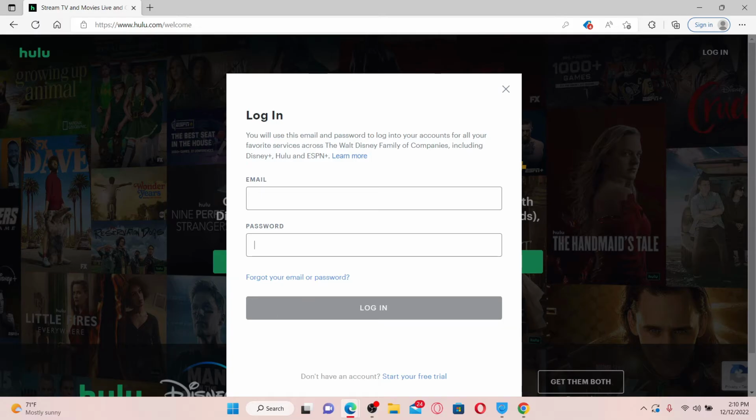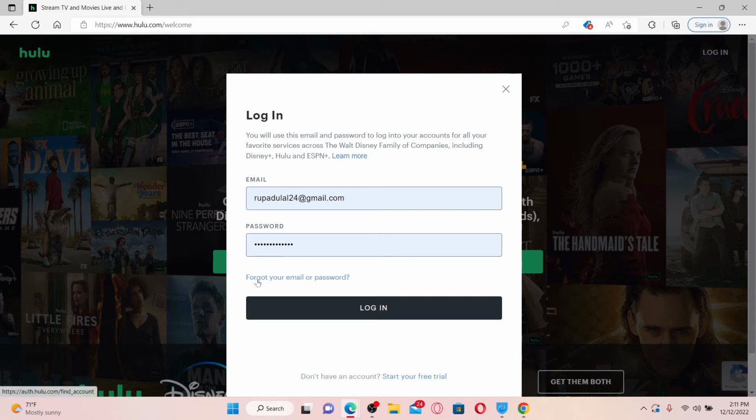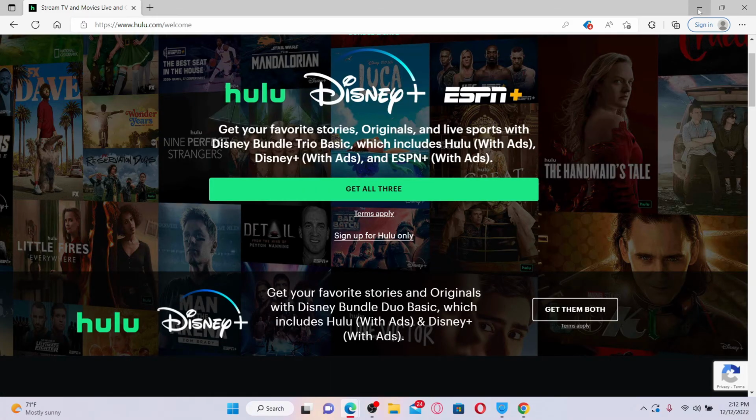You'll be able to see the email and password text field. Go ahead and type in your email associated with your Hulu account in the first text box. After you are done, head over to the next field and type in your password associated with the account. In case you don't remember your email or your password, click on this link that says "Forgot your email or password" and follow the instructions to get hold of your account information. Finally, click on the login button after filling in your information. Soon after you do that, you'll be able to log into your Hulu.com account.